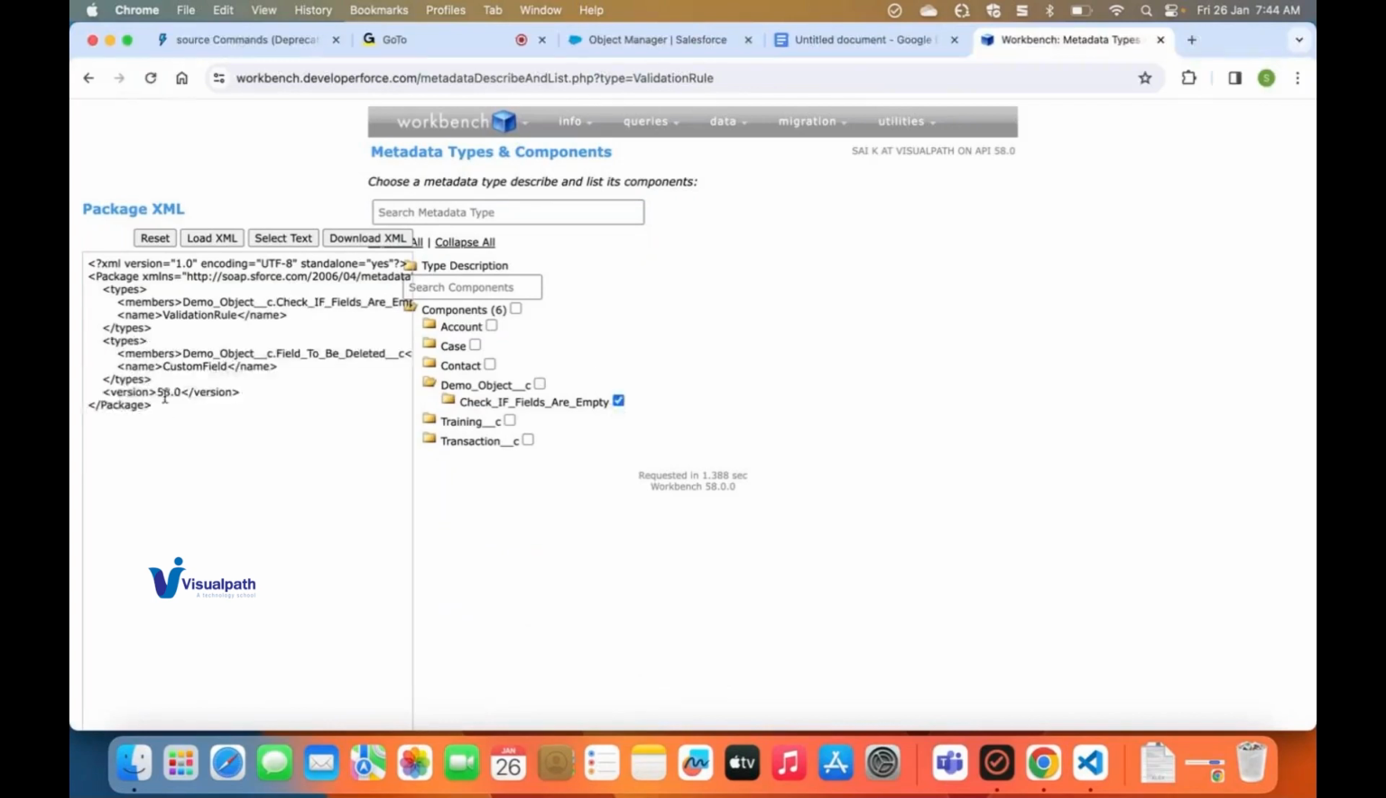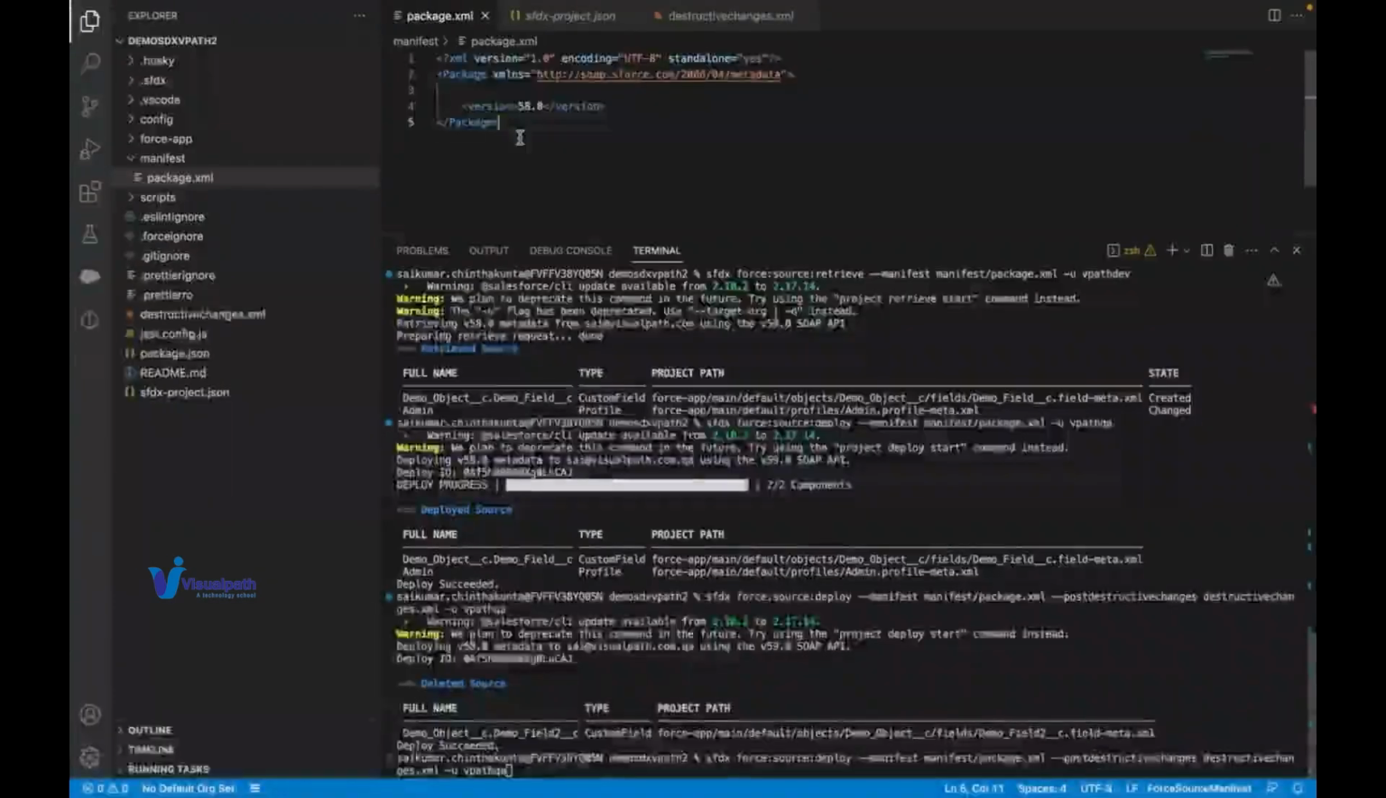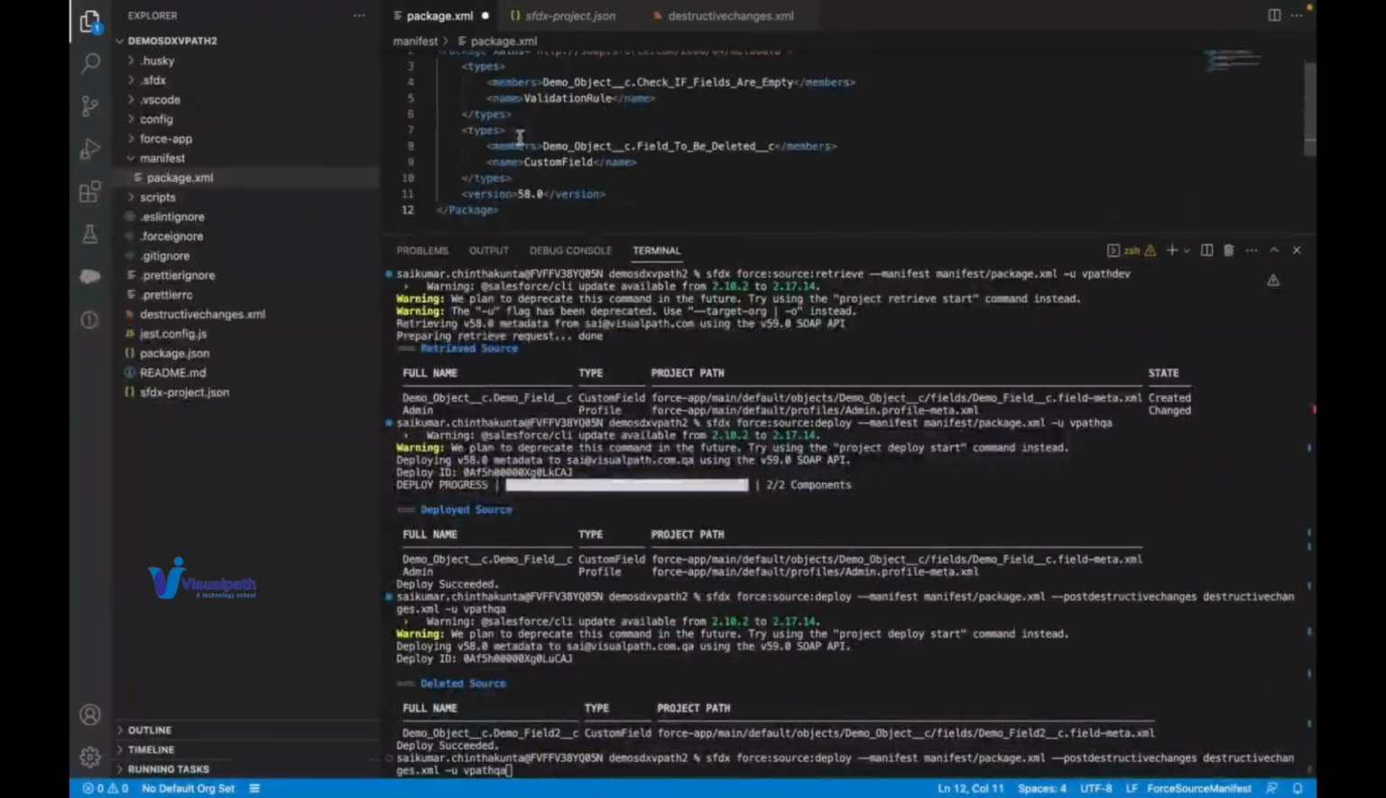Okay, so I have, let me copy this. So the validation rule and field are present in the package.xml. So here, what I will do is add this package.xml here, and first I will deploy this validation rule and field to the QA org. Later, I will show you the usage of the post-destructive changes option. Now, let me retrieve these components.